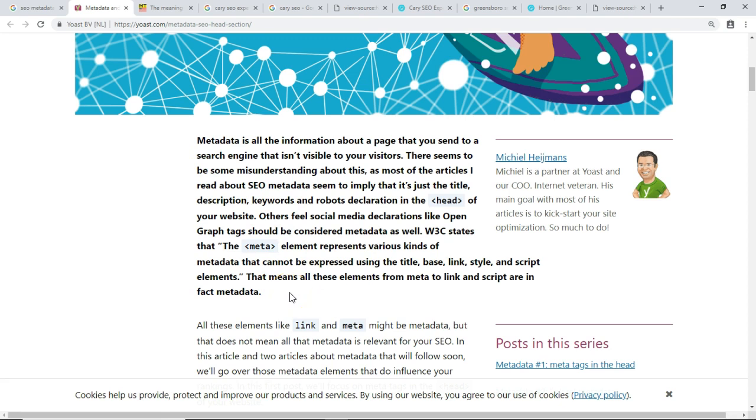So metadata is all the information about a page that you send to a search engine that isn't visible to your visitors. There seems to be some misunderstanding about this, as most of the articles I read about SEO metadata seem to imply that it's just the title, description, keywords, and robots declaration in the head of your website. Others feel social media declarations like open graph tags should be considered metadata as well.